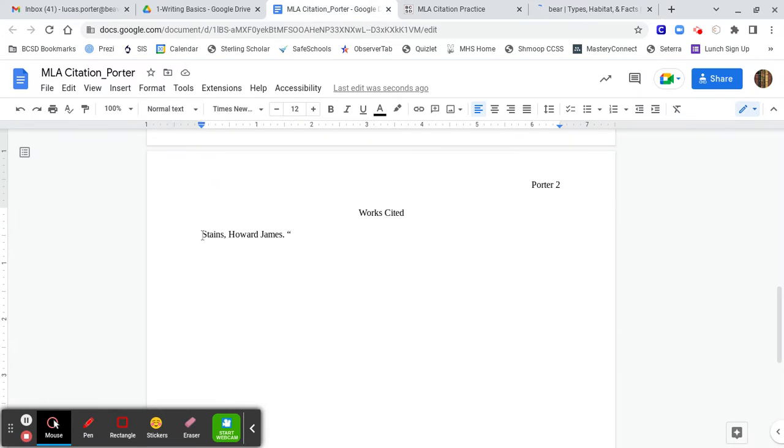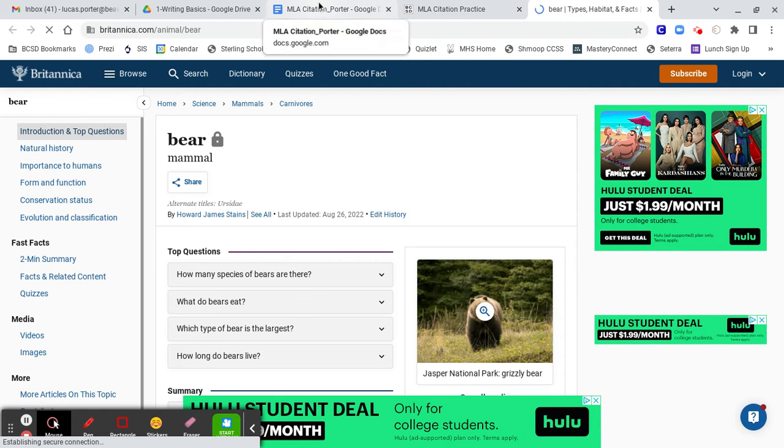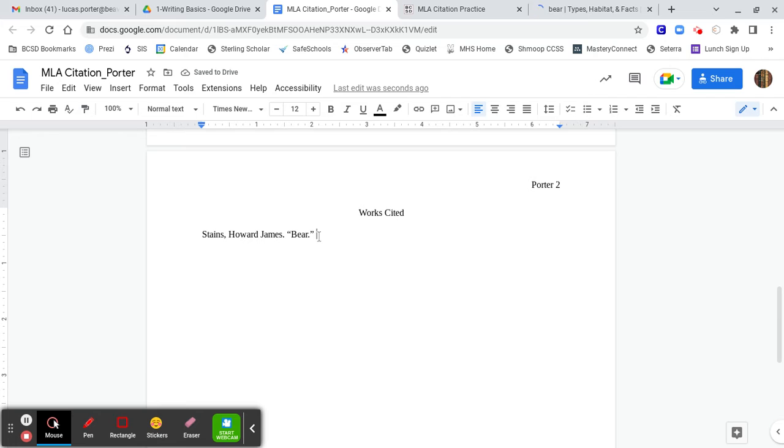So the next thing I do, so I have the author's last name, then the author's first and middle name, and then I put a period, and now I'm going to put a quotation mark to put the article title, which is Bear. So I put that in quotation marks because Bear is the article title. Any article I do, it's going to be the article title in quotation marks.